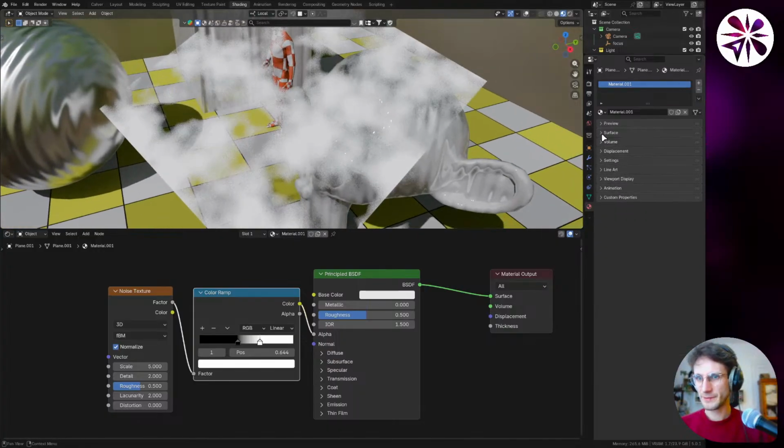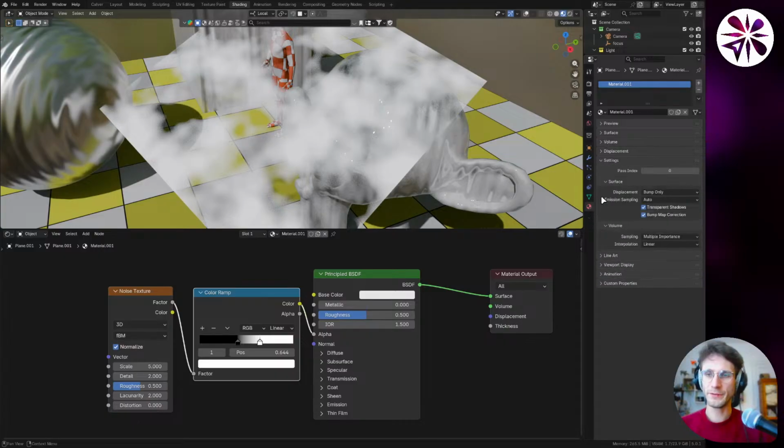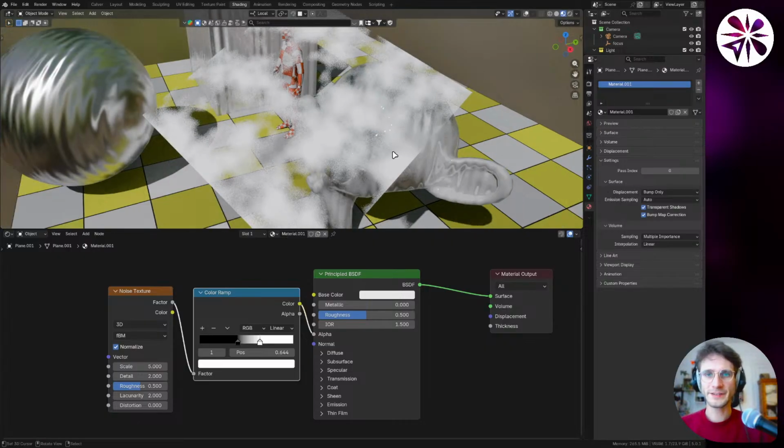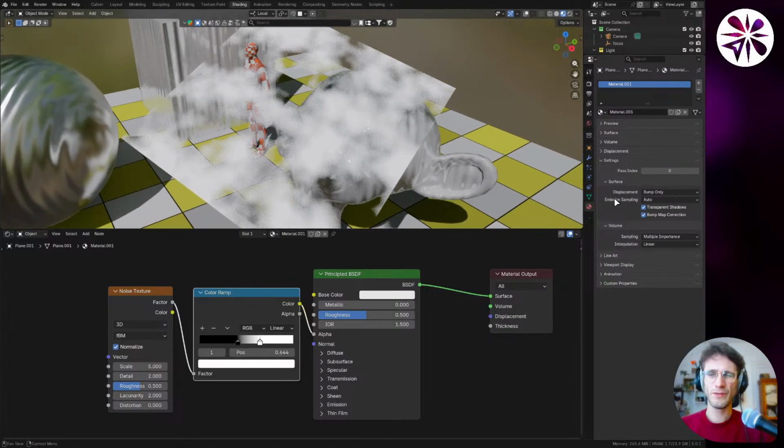So let's click all of this down. You have these settings here in your material properties, and there are some important things here that I usually... Okay, I'm going to go through it one by one.